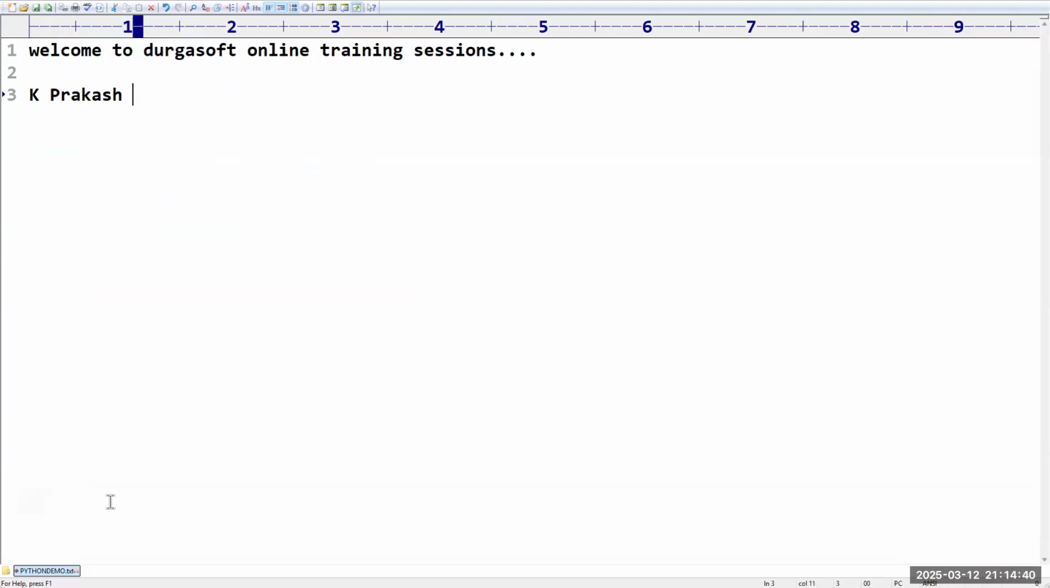Myself, K. Prakash Babu, having 15 plus years of experience as a trainer. In our DurgaSoft, I am taking various courses like Java, Python, logic based programming, data structures, etc. Now, in today's session, we are going to start a new batch.